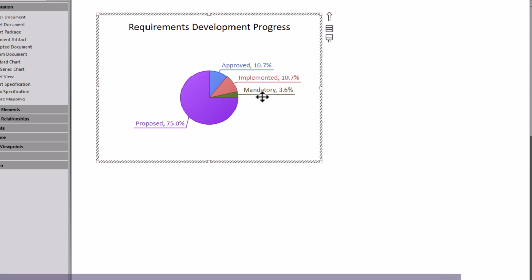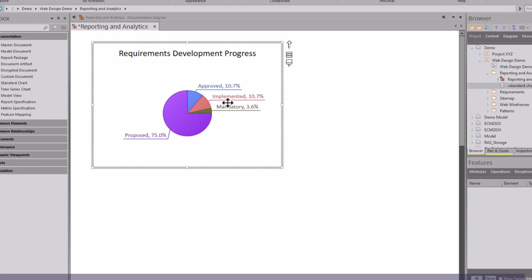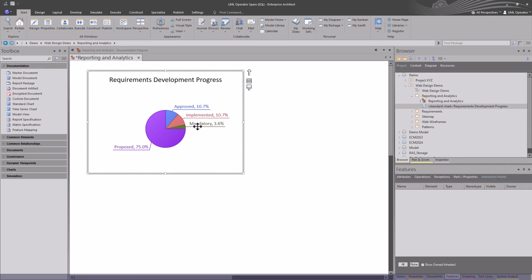Mandatory may be legal, security, regulatory, or mandatory by the client. We're not even going to deliver this project without these requirements being done at a minimum. And then proposed. So as you're putting requirements in, you're proposing requirements, you're going to be building up a percentage of those that are going to have a certain status. So this is our first chart, and there's a lot more we can do, but this is all we're going to do in this session.